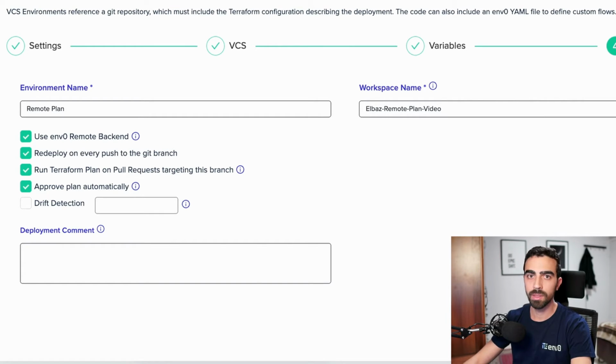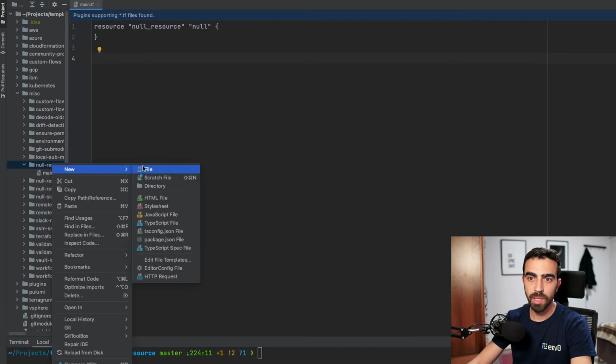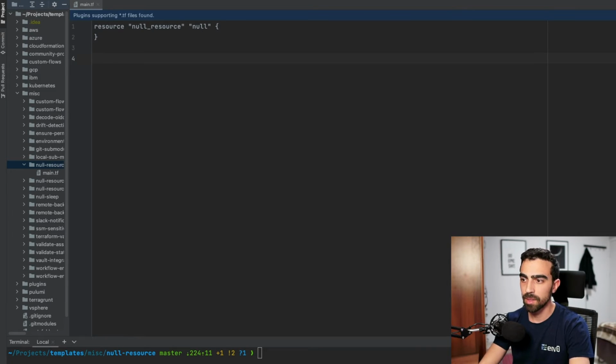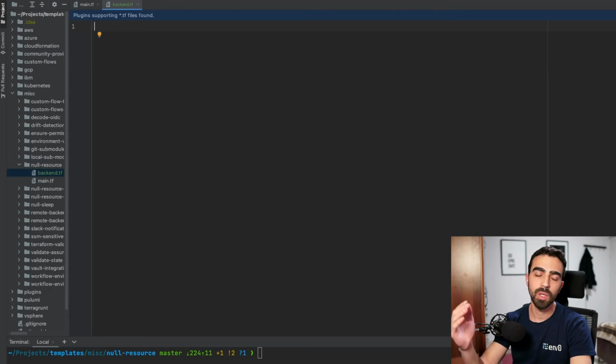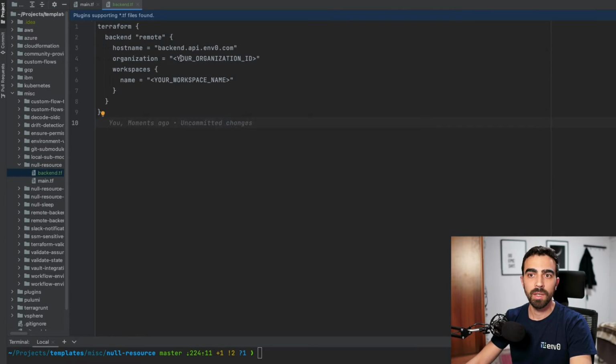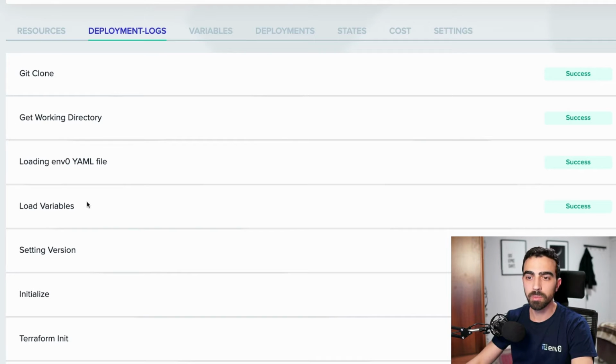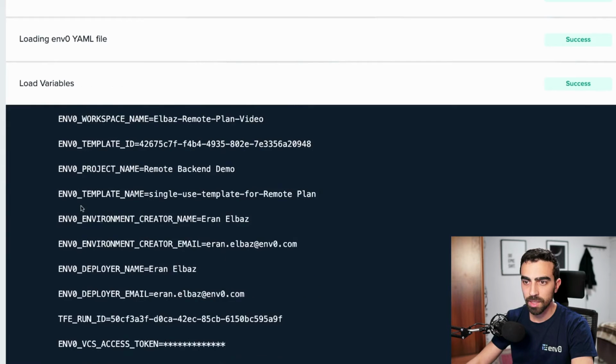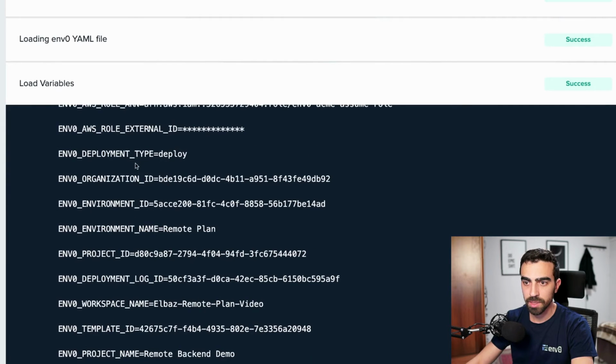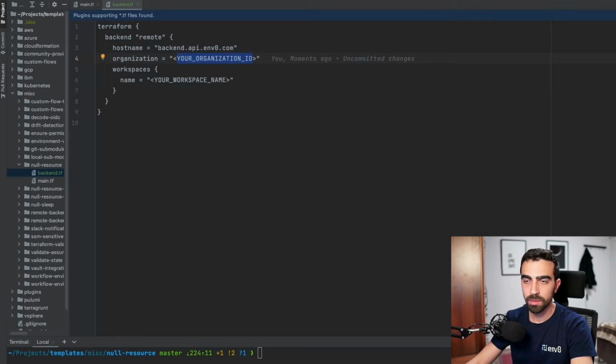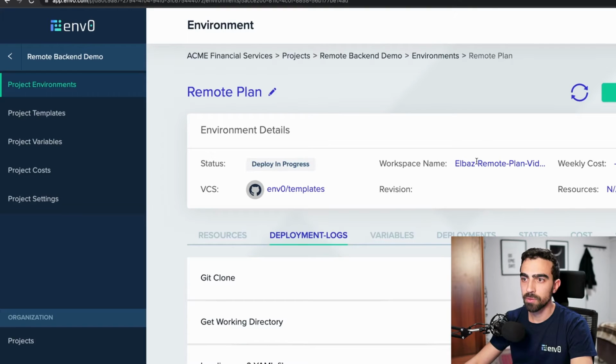In the meanwhile, just grab this file from our docs and let's create a new backend.tf file and dump all the content inside. If you don't know where to get your organization ID, you can go to the deployment logs, load variable step, and search for organization ID. We'll copy and we'll paste. Same for the workspace name.